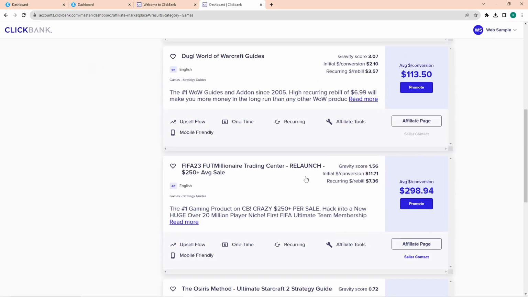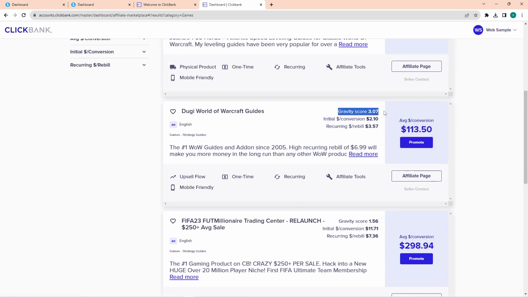Its Gravity Score represents the number of affiliates who have made a sale in the past 12 weeks. In essence, it gives you an insight on how well a product is selling and how many other affiliates are promoting it. Besides that is the average score, which displays the amount that you can get when someone buys the product.